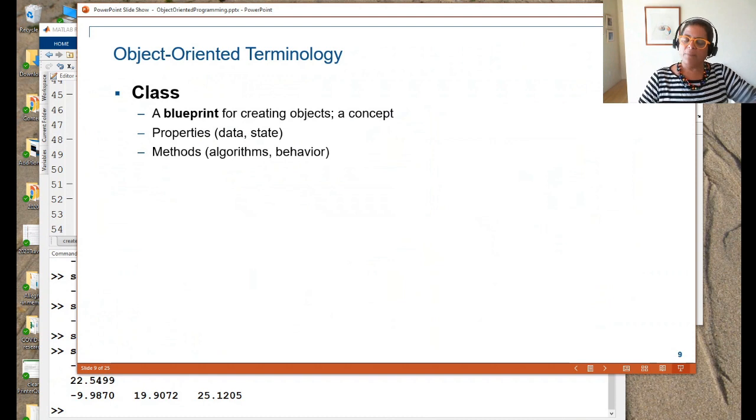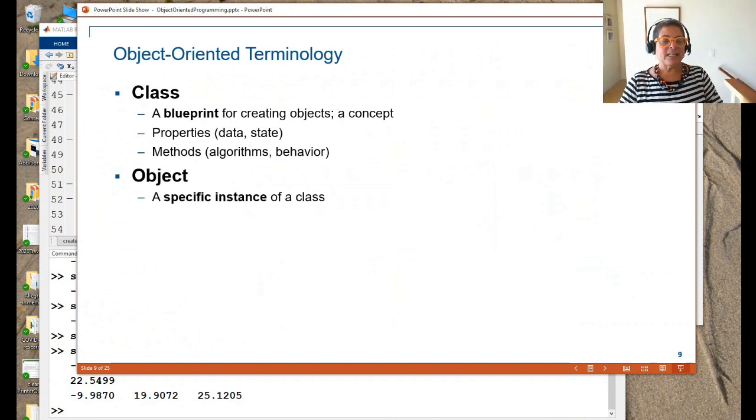Let me give you some background on object-oriented terminology, and this is general object-oriented technology, not MathWorks specific. A class, you might also hear it called class programming. Classes are a blueprint for creating an object. It's an idea. Classes also contain properties that are data and state related, and behaviors, which are algorithms or actions. An object is a specific instance of a class.